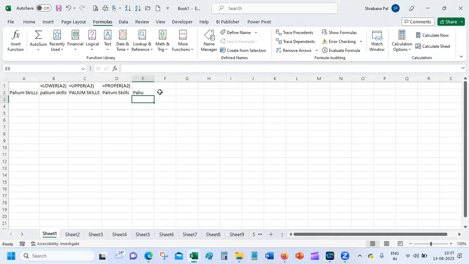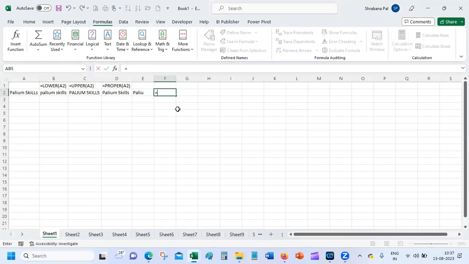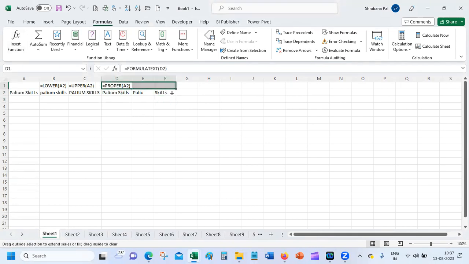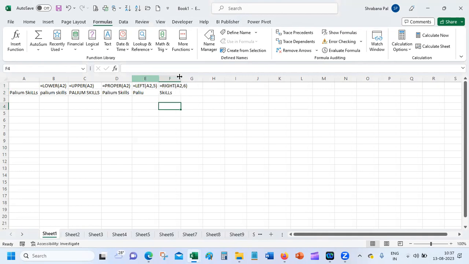And opposite of left is right. So I'll say right text. How many characters? Let's say 6 characters. Now, left is always from the left-hand side, right is from the right-hand side.